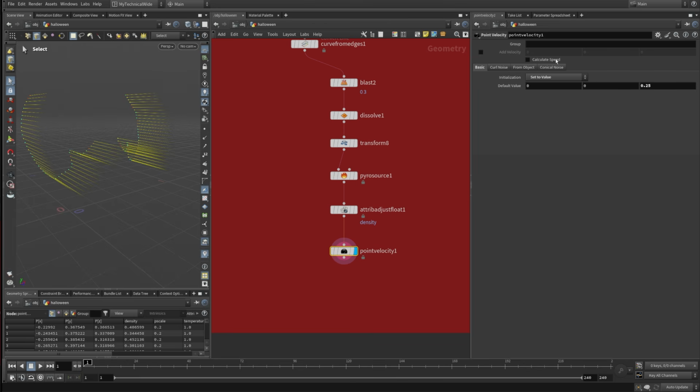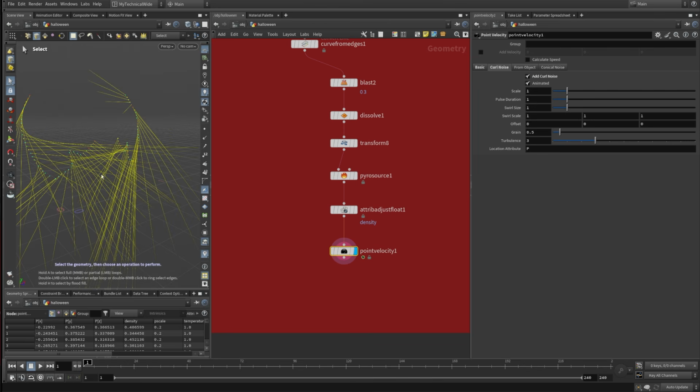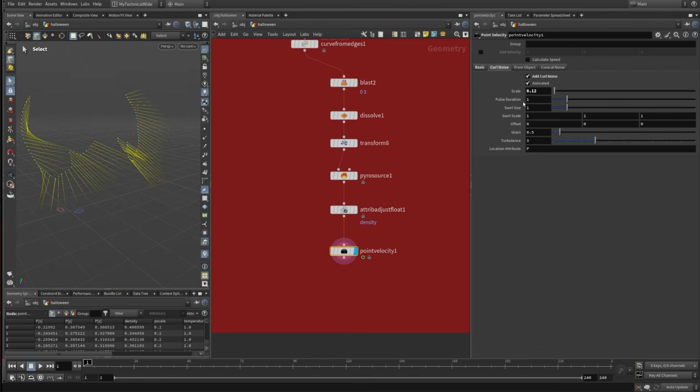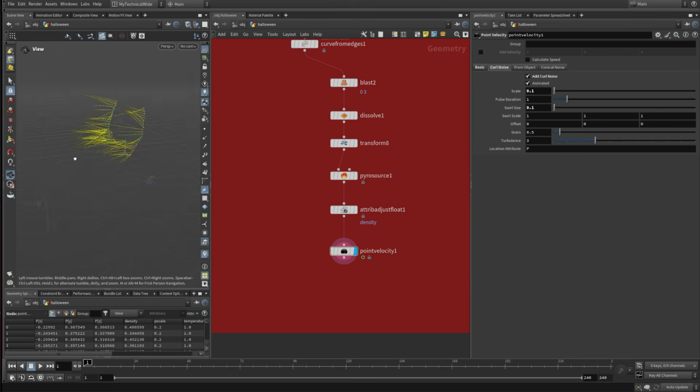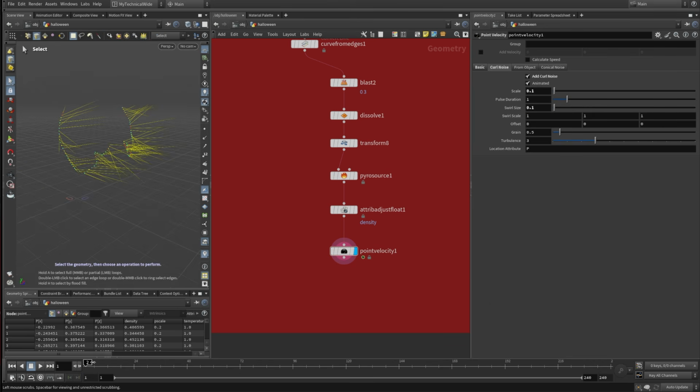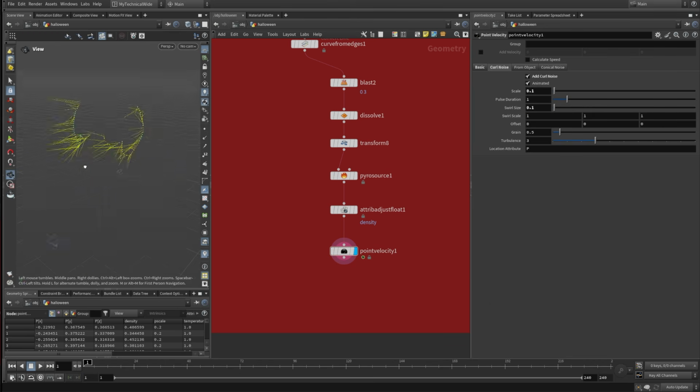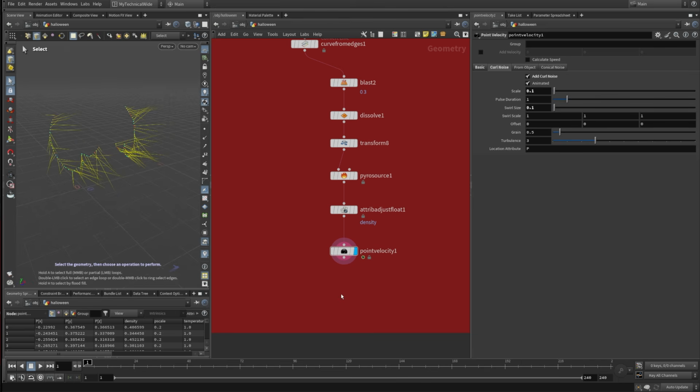And then of course we can add some curl noise to randomize it a little bit. We don't need much, just 0.1, 0.1 and 0.1 in swirl size. Just a tiny bit of noise there. Okay, so something like this would make the emission a bit more interesting.